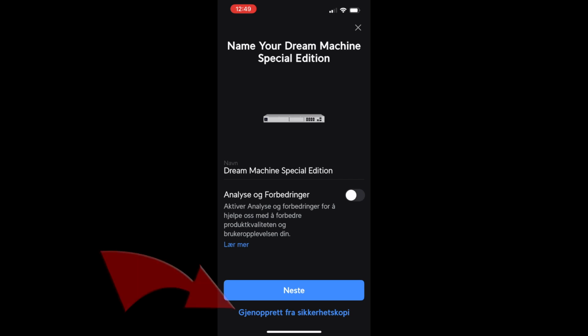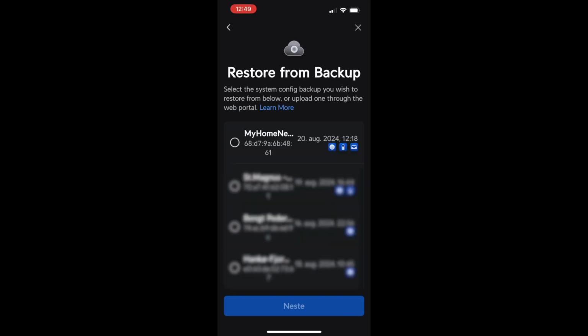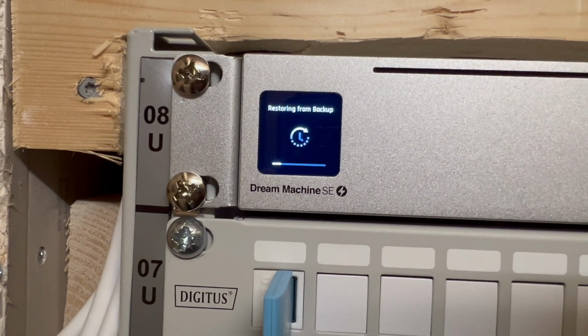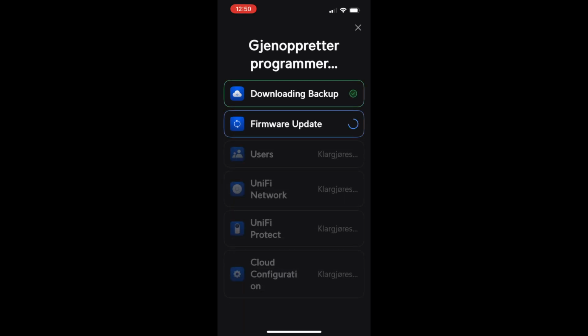In the screen that now pops up, you choose restore from backup. A new list will pop up, and from this list you can choose which backup or network you want to restore. Choose the network and click next. Now the chosen backup will be restored. This process will take some time, so have patience.